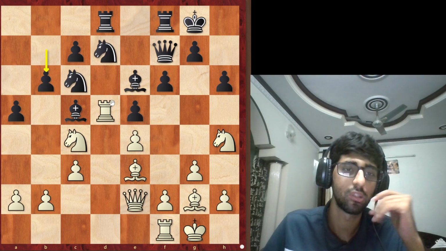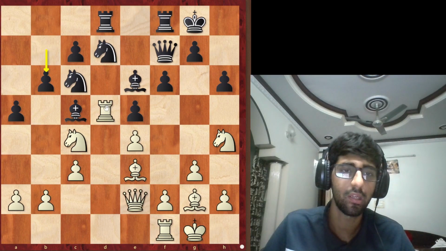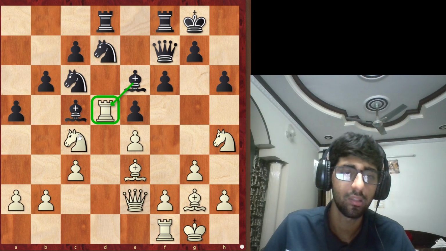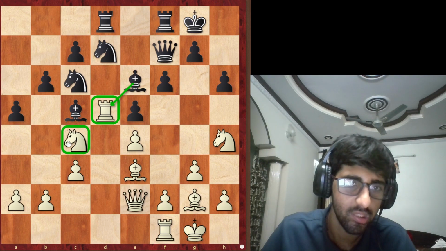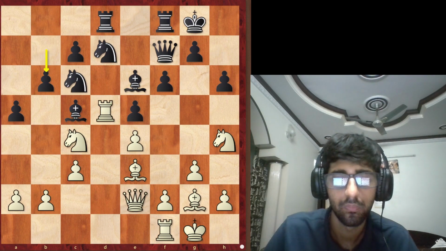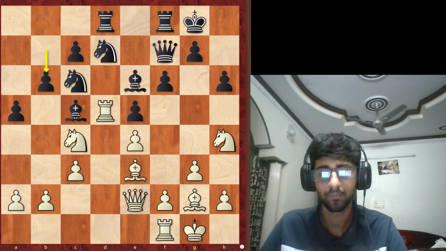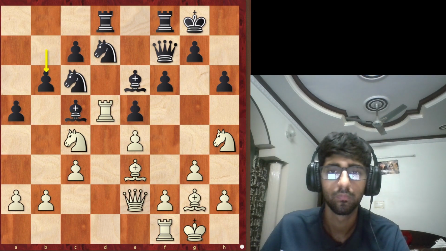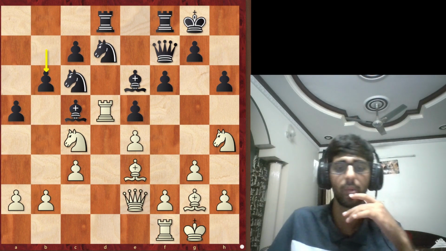But b6 shatters all the plans. White's rook is under attack. If he moves it, white's knight is under attack, which obviously cannot be saved. So white is just in trouble here.